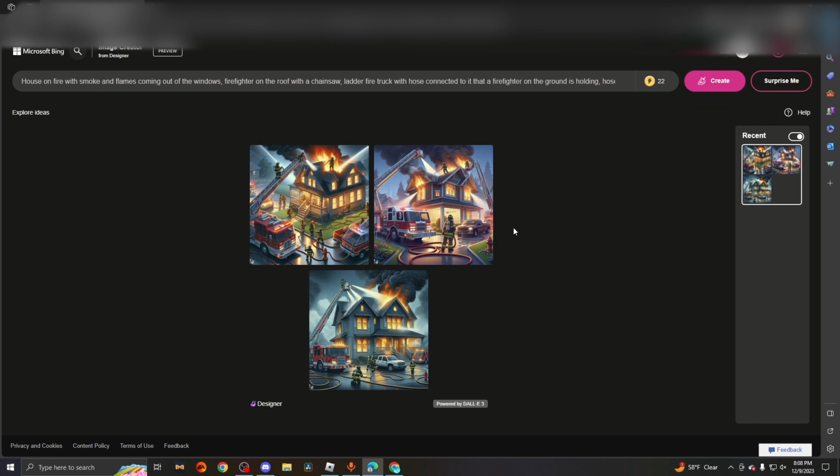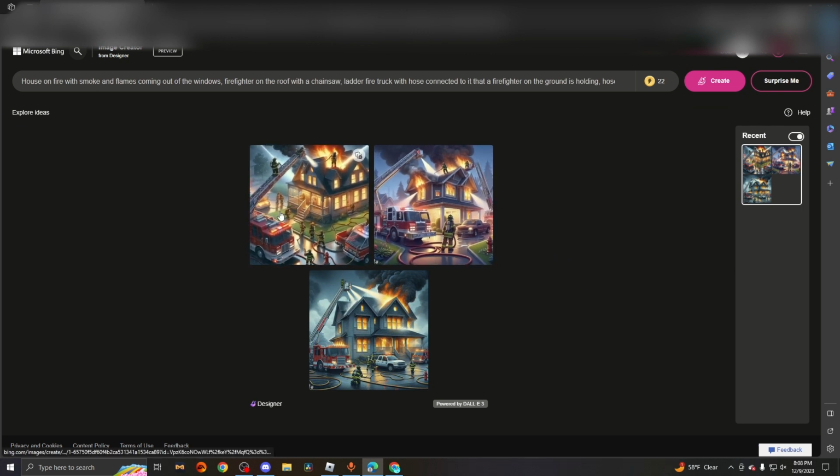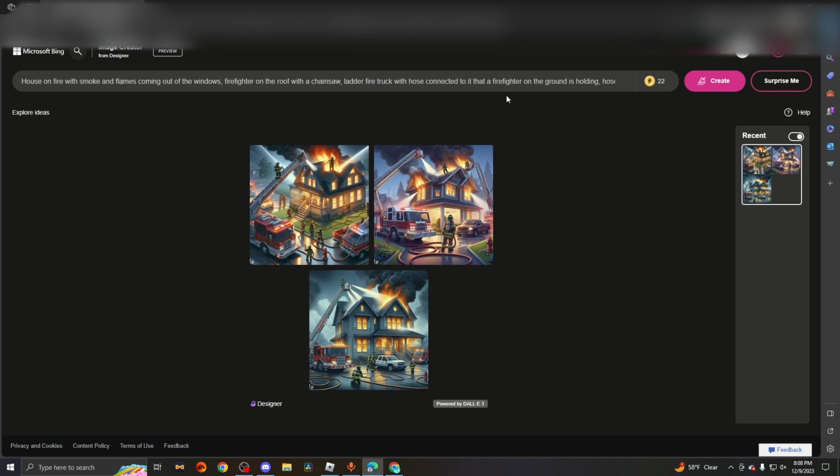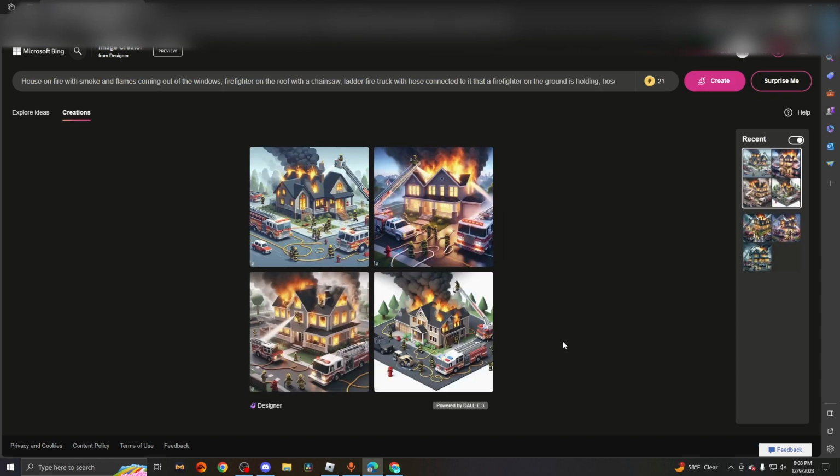Alrighty, so I just realized that I forgot to say Roblox cartoony style. So we are going to put that at the end here. We'll say period, and then we'll just say Roblox GFX style, and we'll see what it gives us. Alrighty, so here we go.